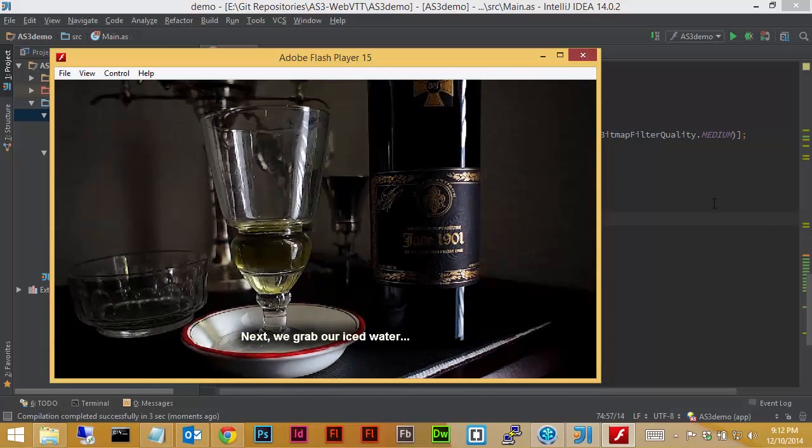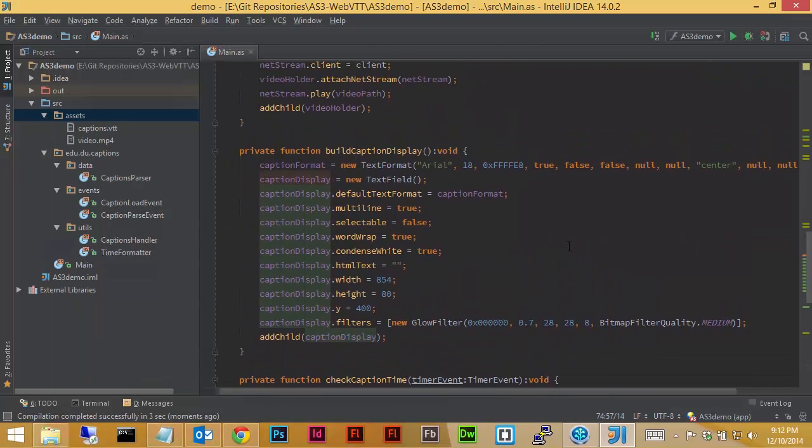So to actually do that, I'm just using a simple text format object here, so caption format being a new text format object. This being Flash, of course, you'll be able to do whatever you want in terms of getting this stuff to work. And of course, if you're not so much into ActionScript and you just want to use this in something like Flash Professional, you can do that as well.